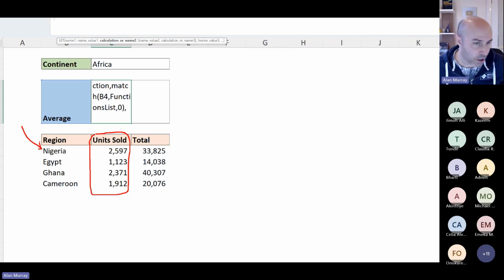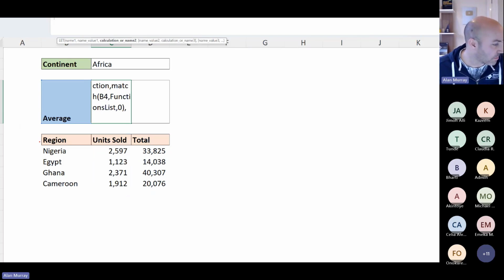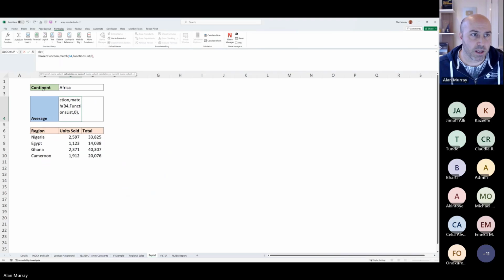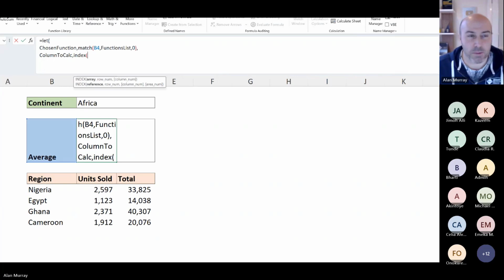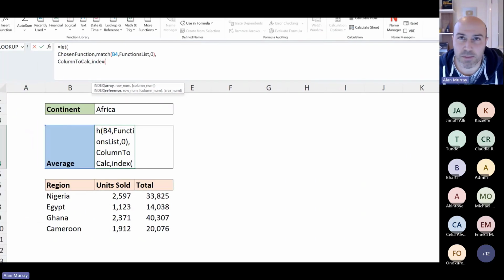Many ways, as we know, but in this example, choose is maybe not the best route. And what I'm going to do, column, I want to say column to calc. That's the name of my name. And I'm going to use index. A big fan of index. If you've seen me present before, you may hear me talk about index.